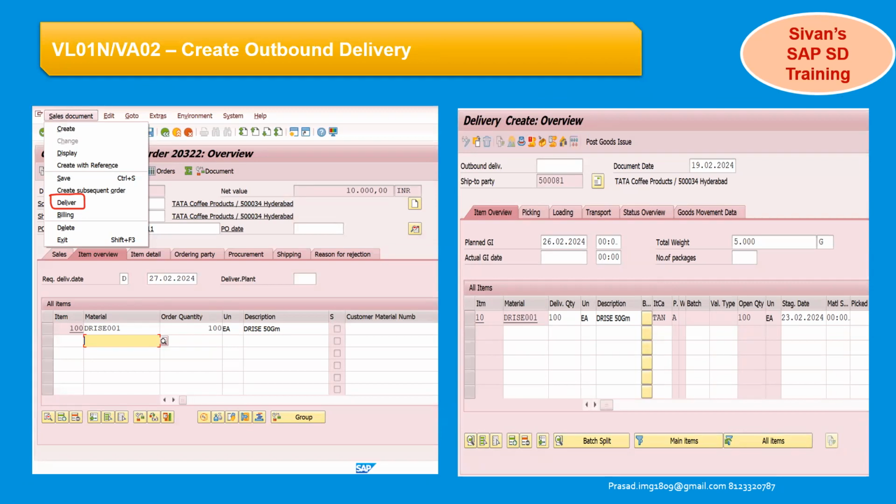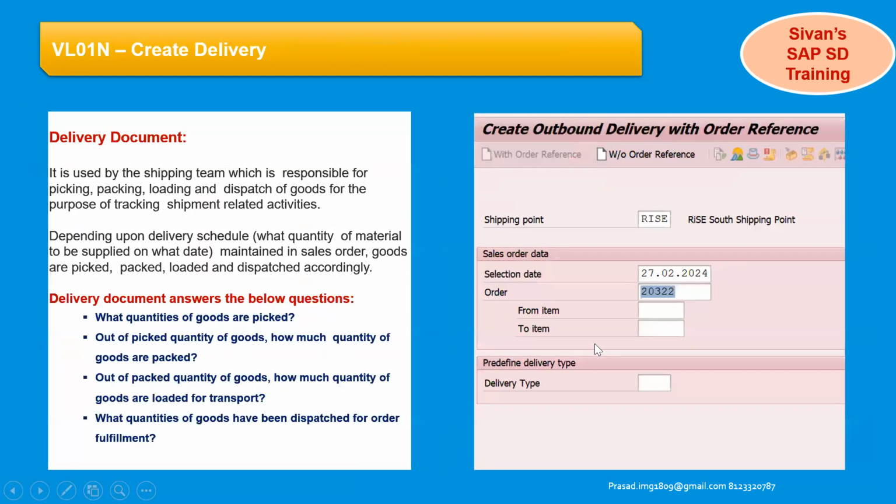Then we need to create the outbound delivery. There are two ways we can do it. Directly, you can use the VL01 transaction, or you can go to the sales order, VA03 or VA02 transaction, and from there also we can create the delivery document. What is the advantage when we try to create it from the sales order? The system will automatically propose the shipping point. That is the advantage. Here it looks like this is the outbound delivery screen, where the delivery quantity and everything will automatically come. Then we need to do the picking, packing and all. So let us go to the next screen.